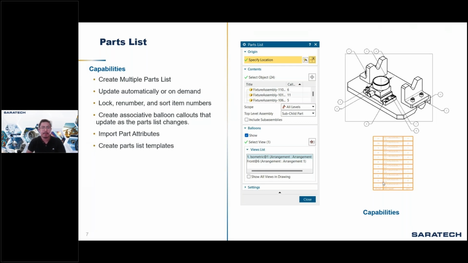So here are some of the capabilities of the parts list feature in NX. So one is you can create multiple parts lists. If you need separate ones, you can have those created. You can set it up where you update those automatically or on demand. You can lock, renumber, sort them. You can create associative balloons, so you have those be automatically placed to specific views or multiple views.